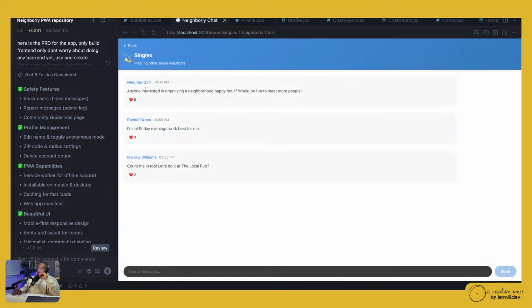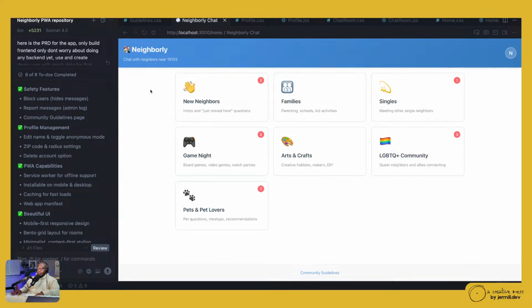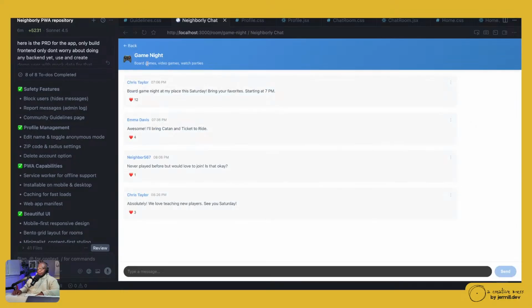Singles: anyone interested in organizing a neighborhood happy hour, would be fun to meet more people, which is cool. This is what it should be. You should be looking to meet new people, singles, couples, whatever. You don't have to be friends with everybody, but it's good to meet people. Game night: board games, video games, watch parties. Okay, I like that. Board game at my place this Saturday. Bring your favorites. Chris Taylor.